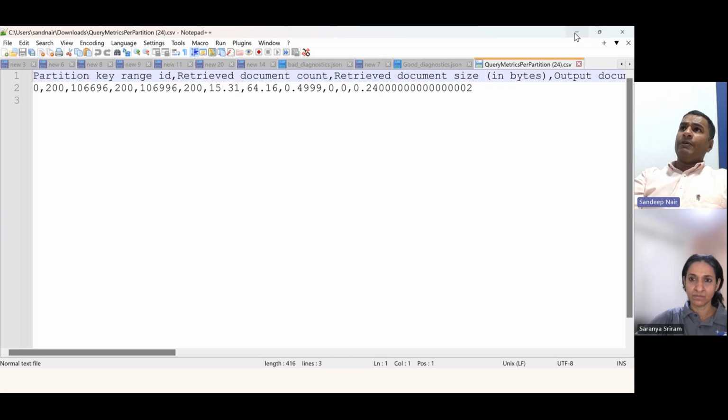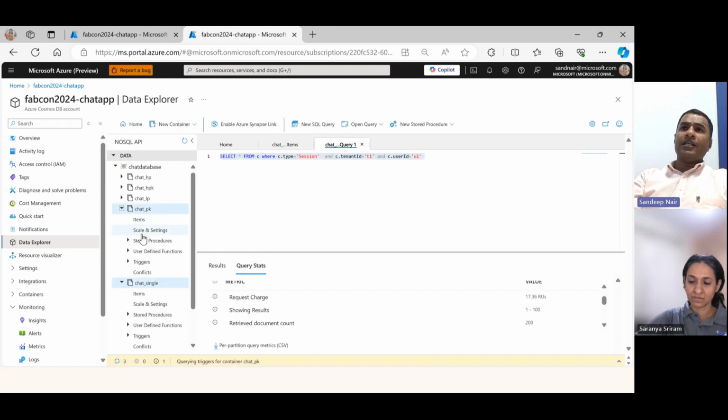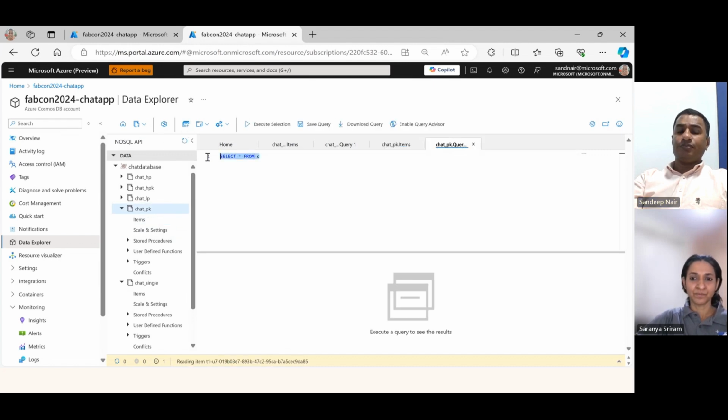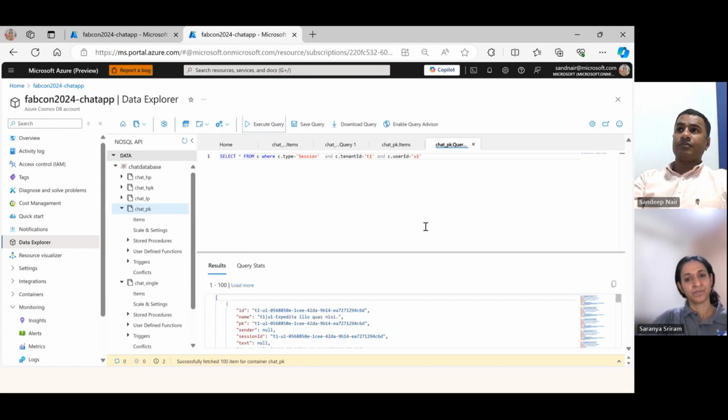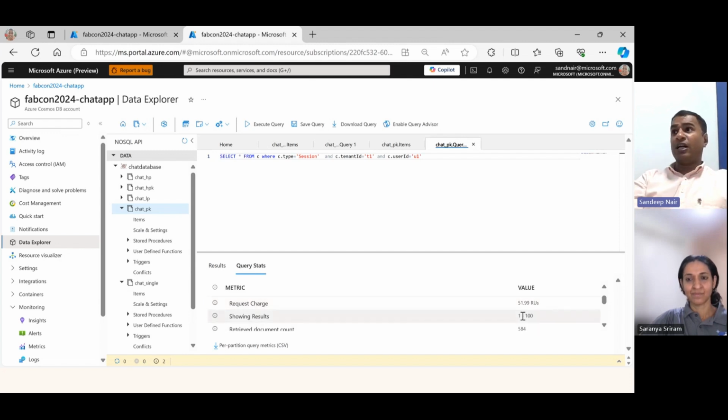So now let me execute the same query on the 100K collection and see how it responds there. So chat PK is the 100K equivalent of this. I just scaled it up and created it for the demo. And let me run this query there. Okay, I get a similar response. Let's go to query stats and see the numbers. Yeah, so this is expected. The request charge has gone up. It's gone to 52 RUs, almost 3 times.